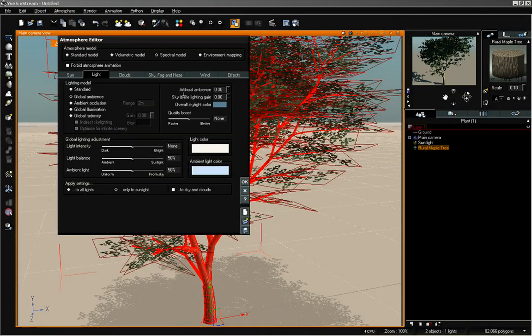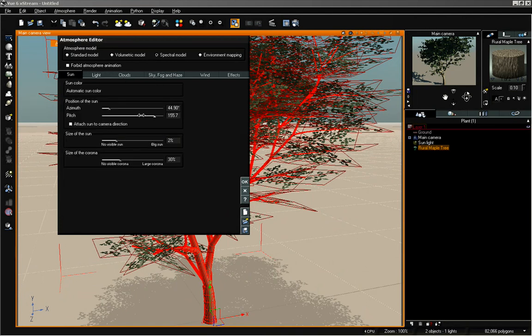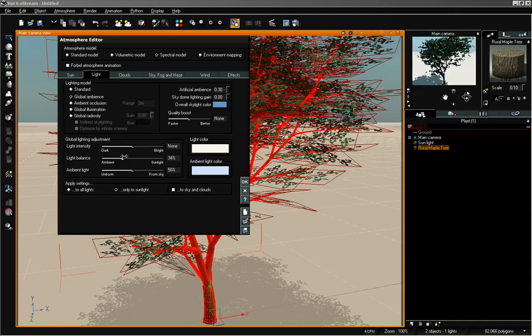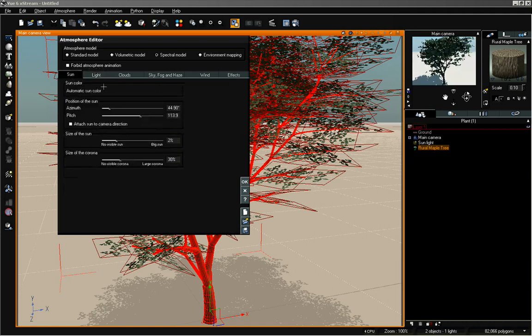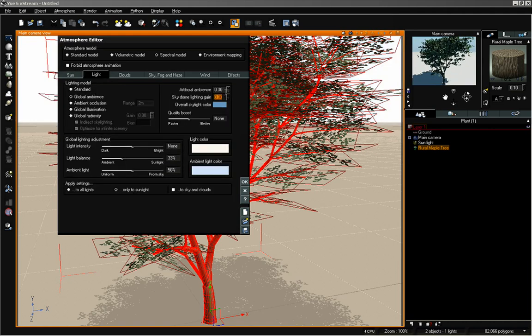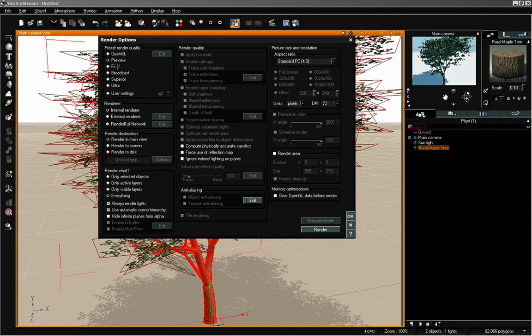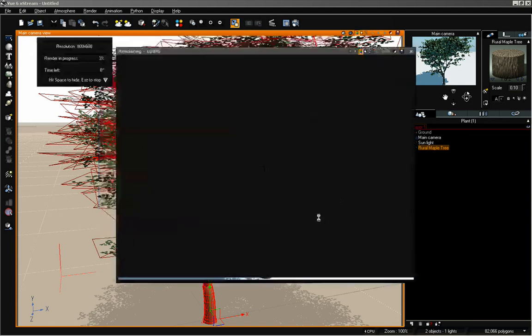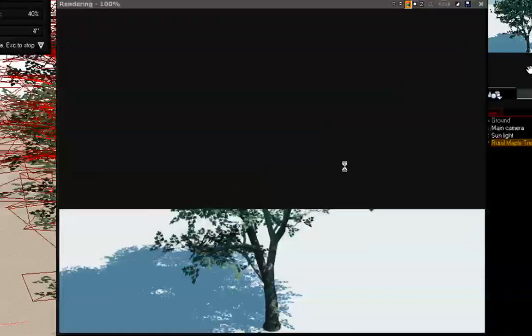Because of course most of these species are intended for ecosystems, and I'm just going to make some changes to our atmosphere editor and some of our lighting just so we can see this tree a little bit better. And we'll go ahead and brighten this up just a bit. And I'm just going to make a quick render so we can take a look at our tree.